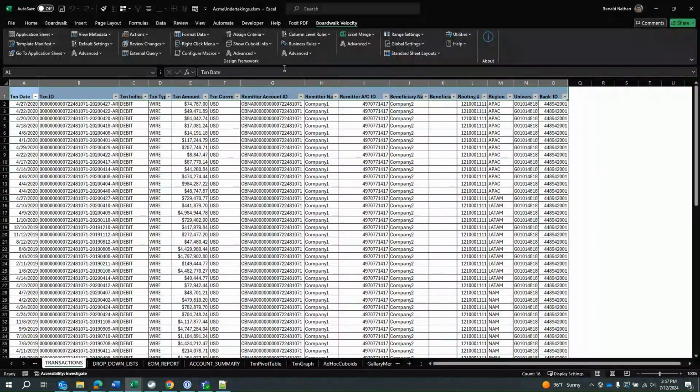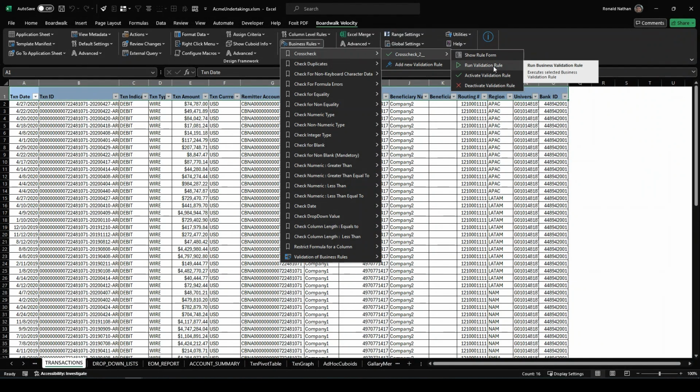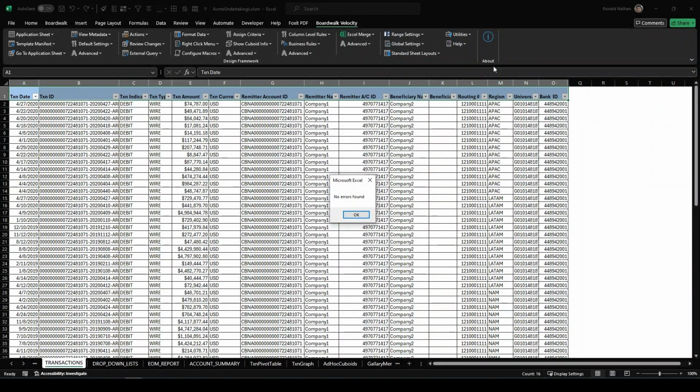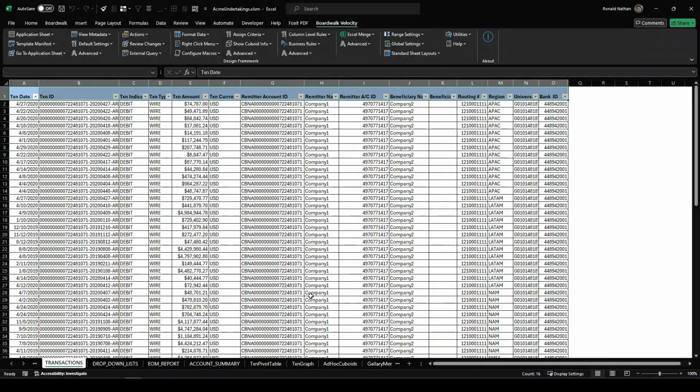Now, let's test the rule that we set up. Navigate to the business rules, click on Cross-check, click on the rule, followed by Run Validation Rule. A pop-up shows that there are no errors encountered. Click OK to dismiss the pop-up. An invalid data cells pop-up window shows up. If there were invalid data cells, they would have showed up here. Click on OK to continue.